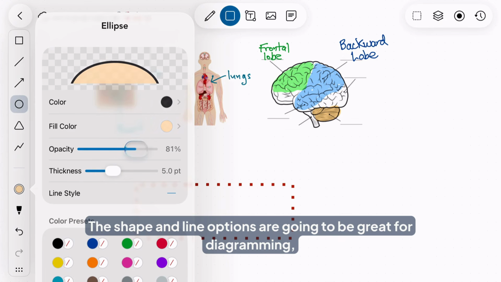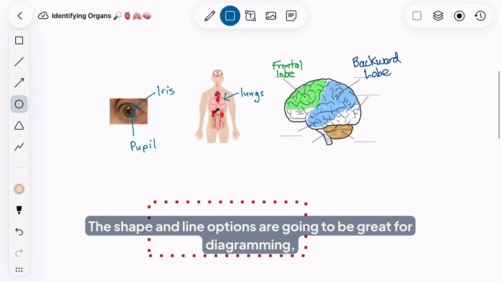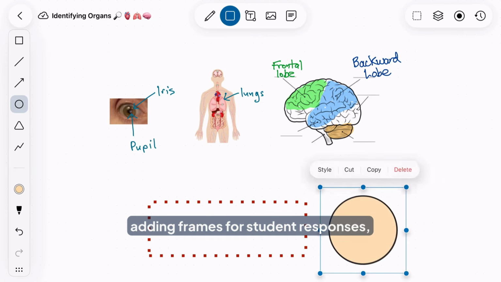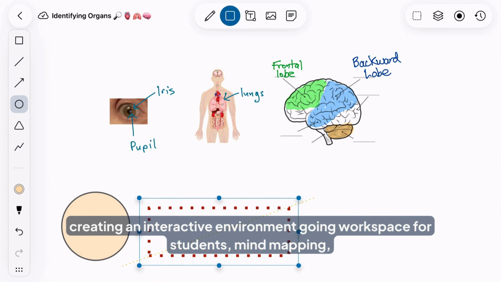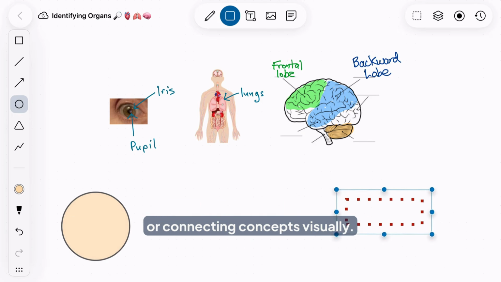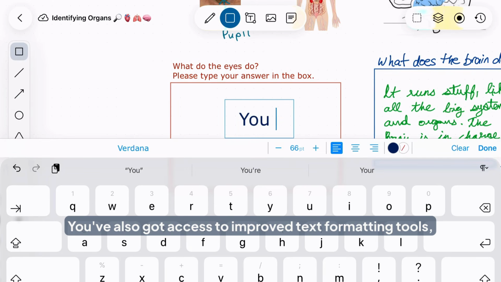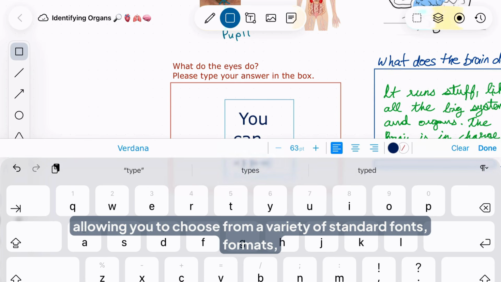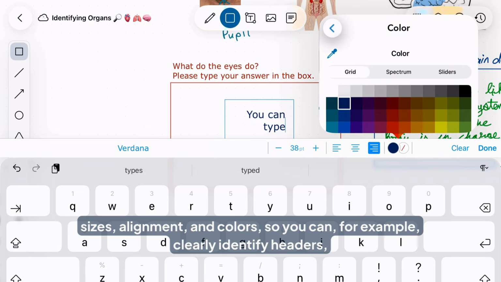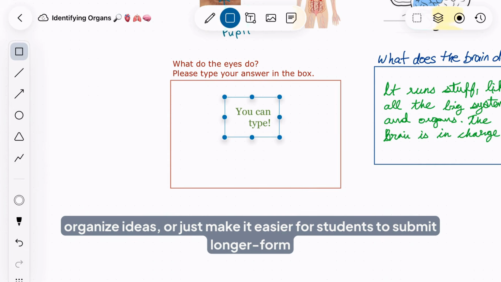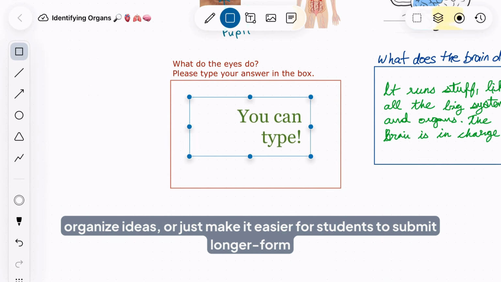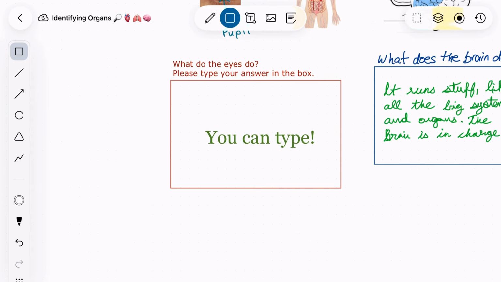The shape and line options are going to be great for diagramming, adding frames for student responses, creating an interactive workspace for students, mind mapping, or connecting concepts visually. You've also got access to improved text formatting tools, allowing you to choose from a variety of standard fonts, formats, sizes, alignment, and colors, so you can, for example, clearly identify headers, organize ideas, or just make it easier for students to submit longer form responses on a Canvas.